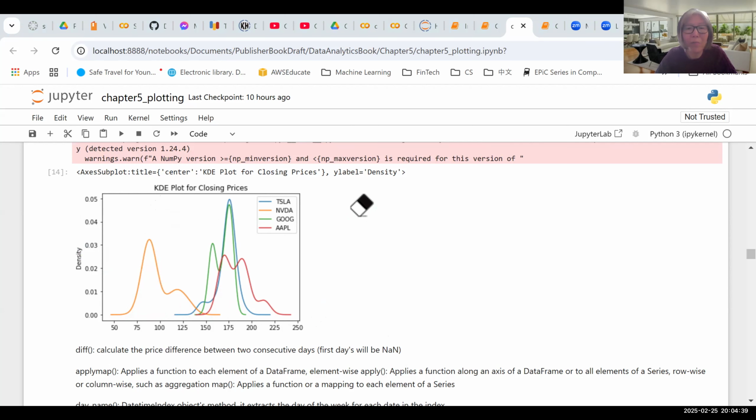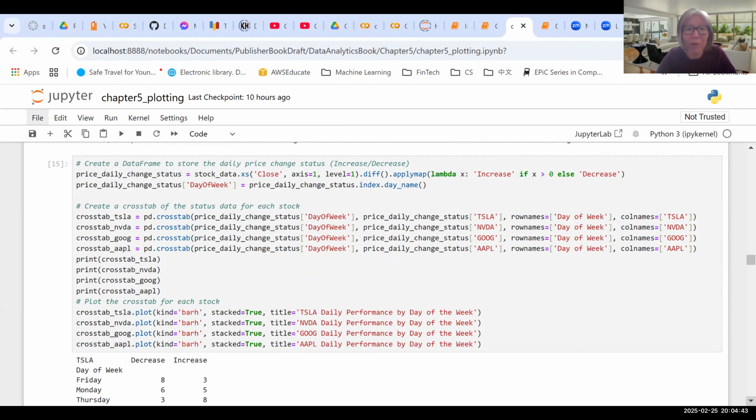So this is about KDE, kernel density distribution. And let's take a look at the next one. We are also going to learn some new concepts about pandas. In this part, we are still doing the closing price. This is a data frame that it will return. And for the data frame, we have a function called diff.